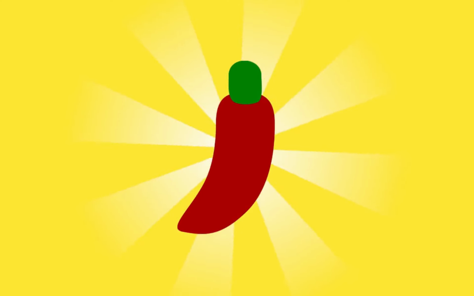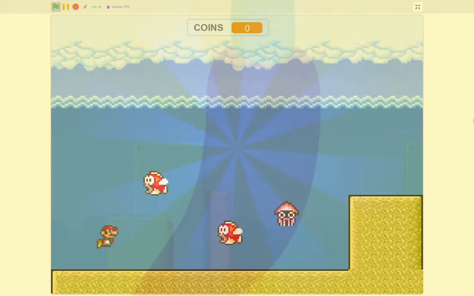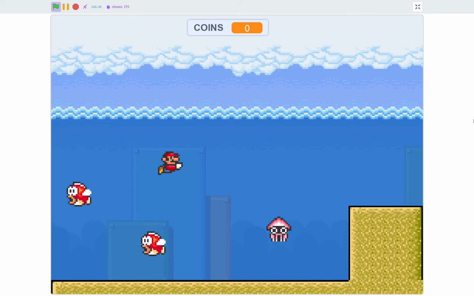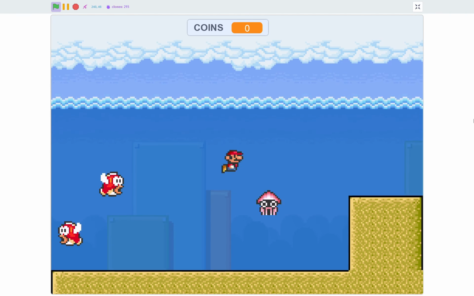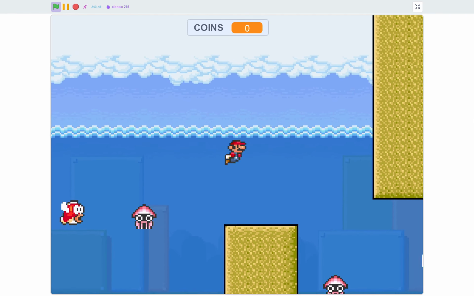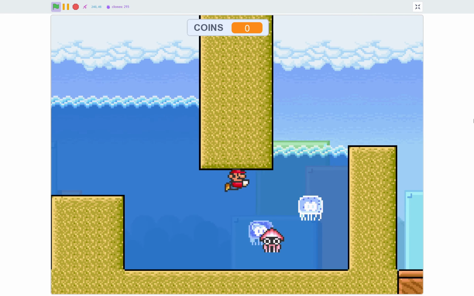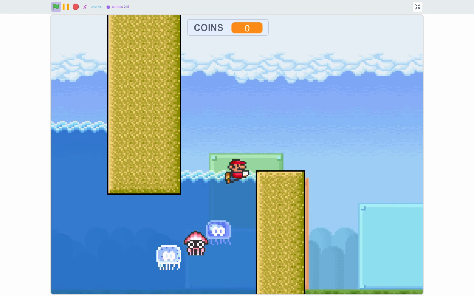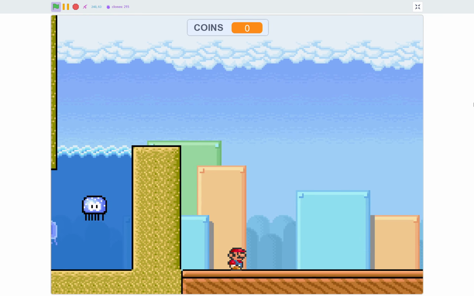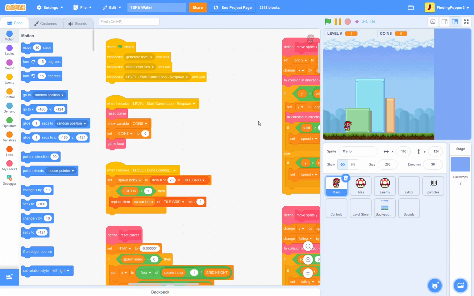Hello everyone, my name is Finding Pepper and welcome to the tile scrolling platformer expansion where we're expanding on a tutorial series made by Griffpatch. This episode will be adding water to our game as well as a few types of enemies, the Cheep Cheep, the Blooper, and this Jellyfish thing which I'm not sure what it's called. So let's start by grabbing our assets.